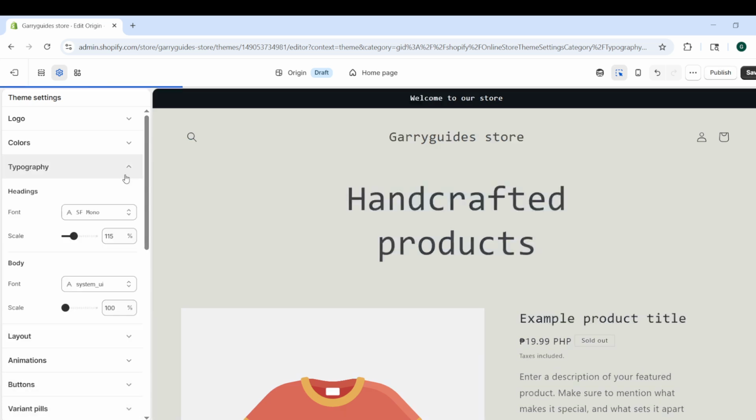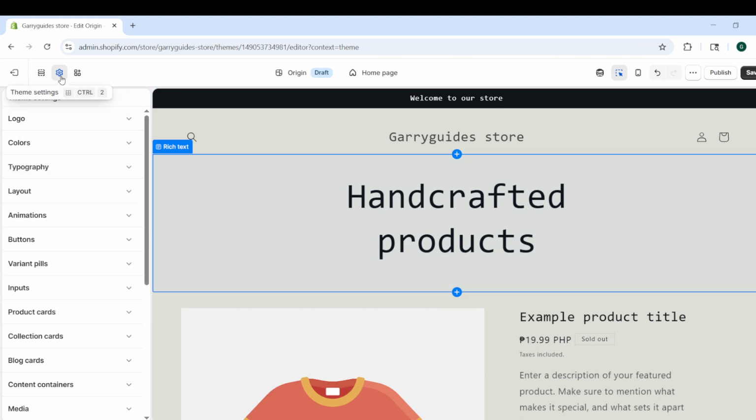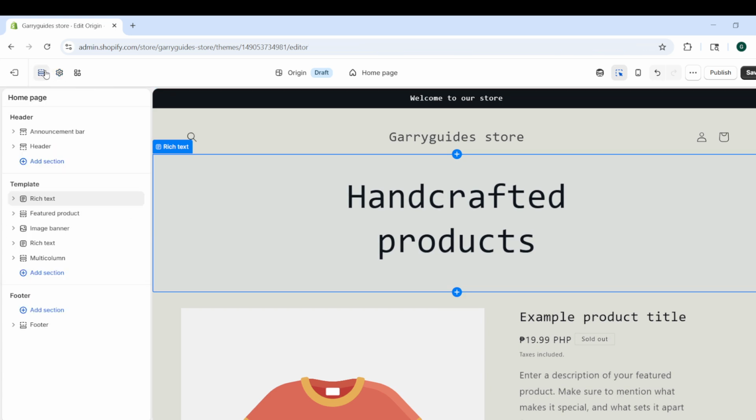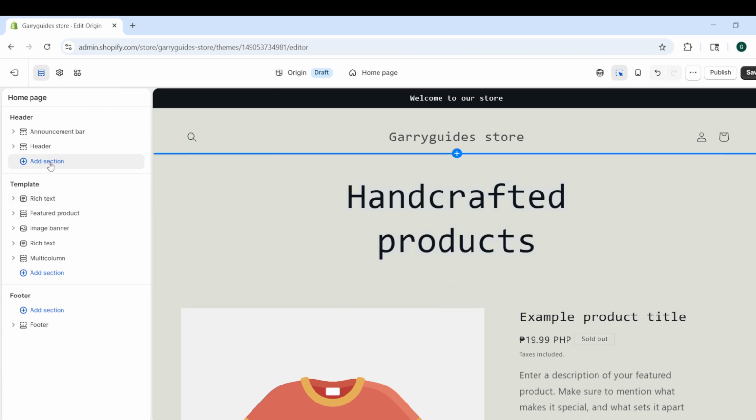Once your global settings are in place, click the Sections icon, which looks like 3 blocks, to return to the page editor. From here, click Header to edit elements like your navigation menu and announcement bar. This section is important because it helps visitors move through your store and quickly notice important messages.